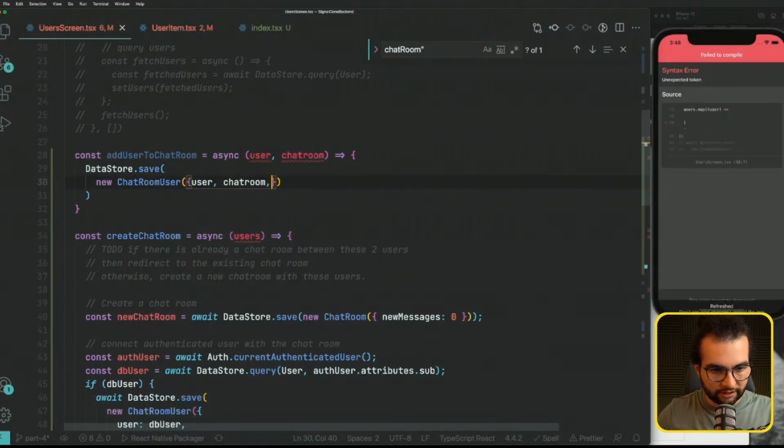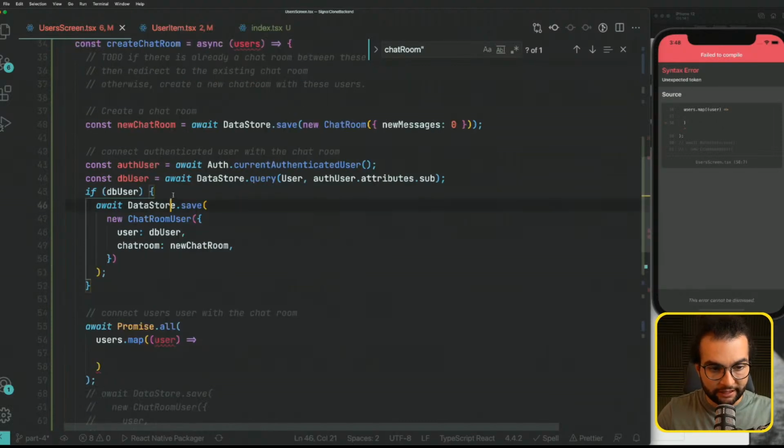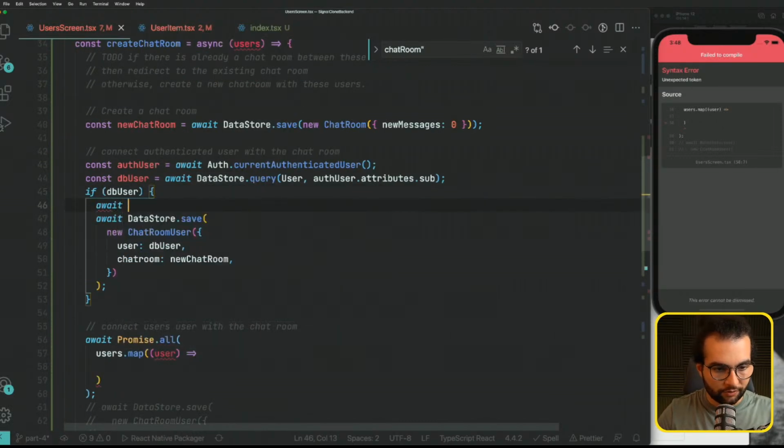So this function is pretty basic. It calls data store save, new chat room user, and passes in the user and the chat room. So let's use it down below. We can replace even this one. So instead of doing data store save, we're going to call add user to chat room. Which user? The database user to the new chat room. As simple as that.